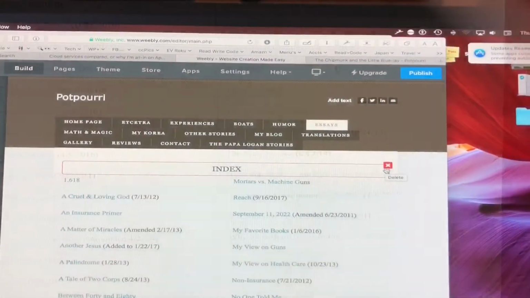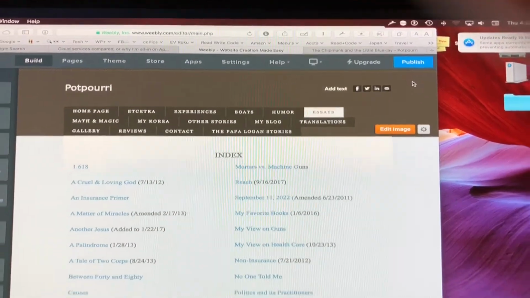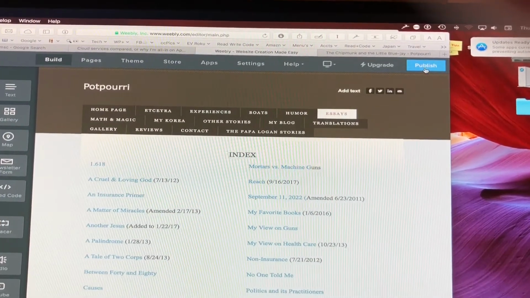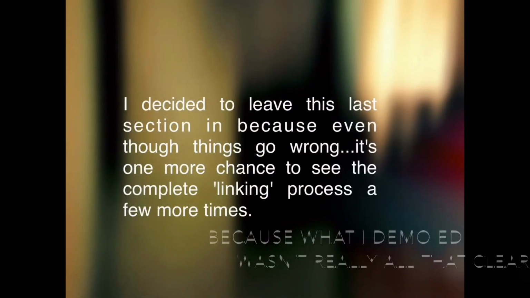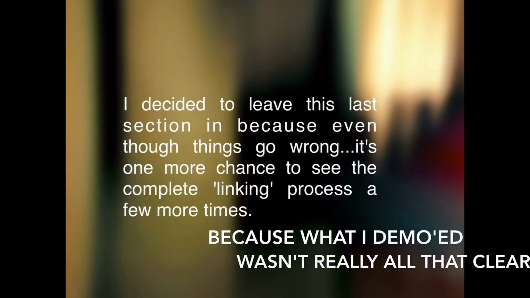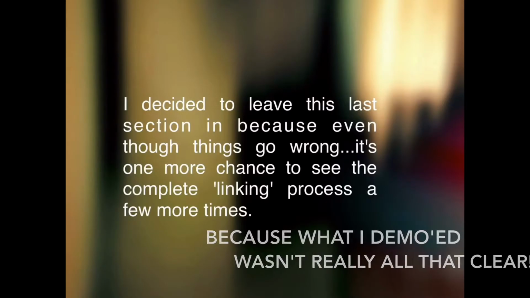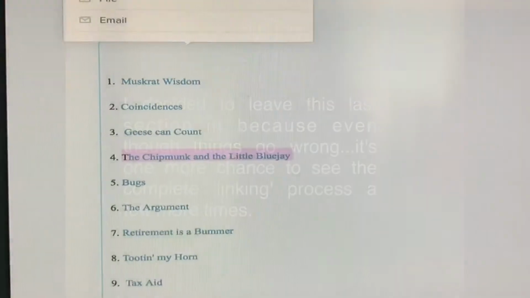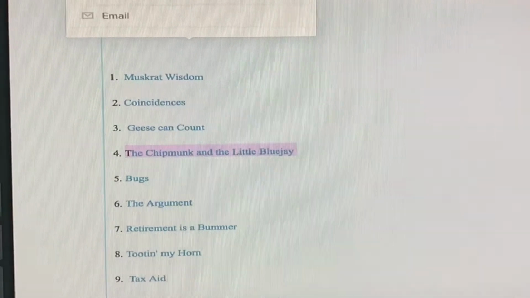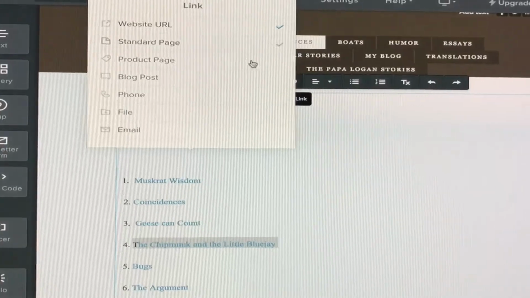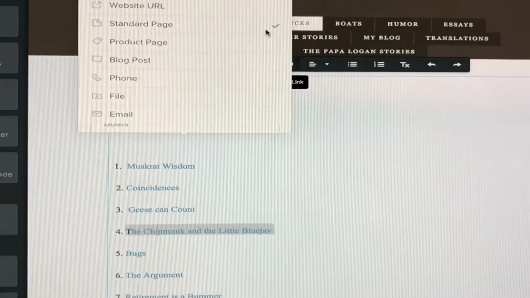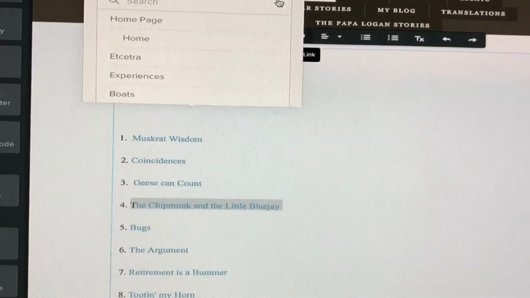The last thing that's really important to remember is after you add this new link to your menu, you need to publish again. I did this quite a few times before I actually shot it for production purposes, and I decided to leave this last section in even though I make some mistakes. I'll click on link. Pick website URL. I pick standard page.